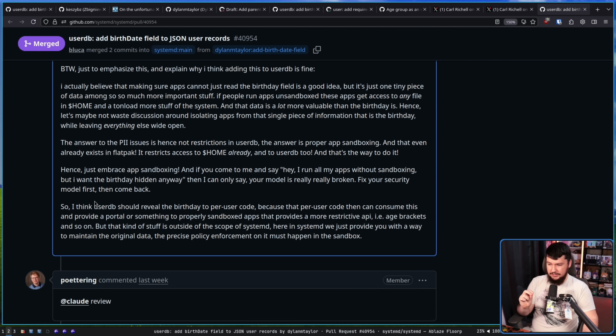So I think UserDB should reveal the birthday to per user code, because that per user code then can consume this and provide a portal or something to properly sandbox apps that provides a more restrictive API, i.e. age bracket and so on. But that kind of stuff is outside of the scope of systemd. Here in systemd, we just provide you with a way to maintain the original data. The precise enforcement policy on it must happen in the sandbox.